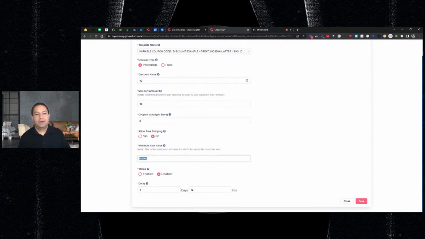So let me go back. So what that means is they have to have $10 or more in their cart to use it, and then the minimum value. So I'm just going to keep this the same, right? So the amount that they get the discount to use it for has to be $10 or more. Their cart has to be $10. I'm keeping it simple. I'm keeping it the same, right?